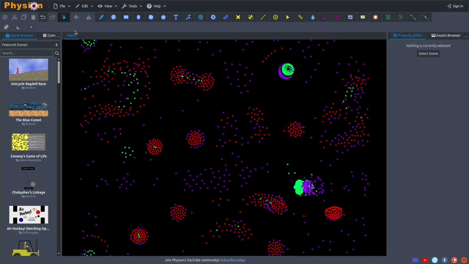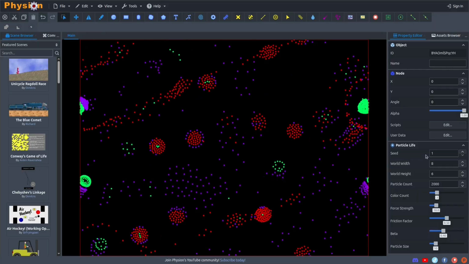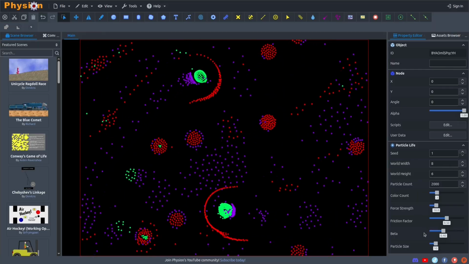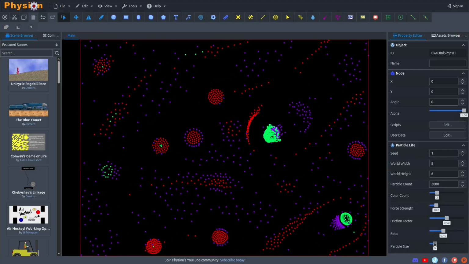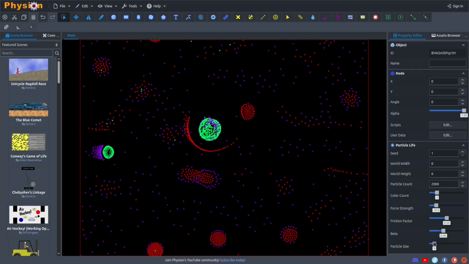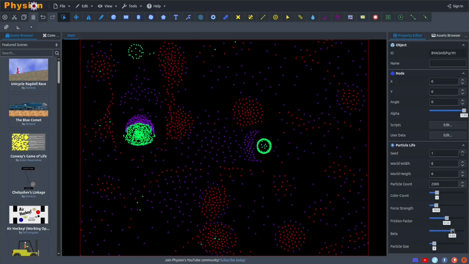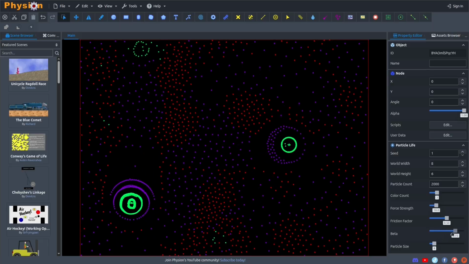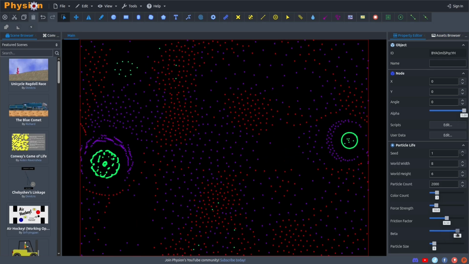Select the node and open the Property Editor. Here you'll find all the adjustable properties that control how the particles behave. Try changing a few values. You'll notice the simulation instantly updates as you make edits. Experiment with these settings to discover fascinating patterns and behaviors.